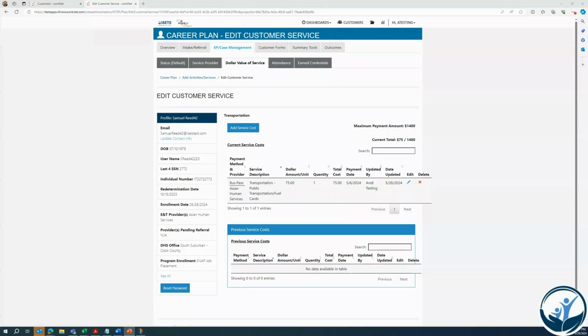If a customer gets close to the maximum allowable amount for a supportive service, it is a good idea to notify the customer and make plans for how you will either discontinue the service or request approval to exceed the maximum amount. Exceeding the maximum is not automatically disallowed. However, you must make the case that the service is reasonable and necessary for the customer to succeed in their goals.